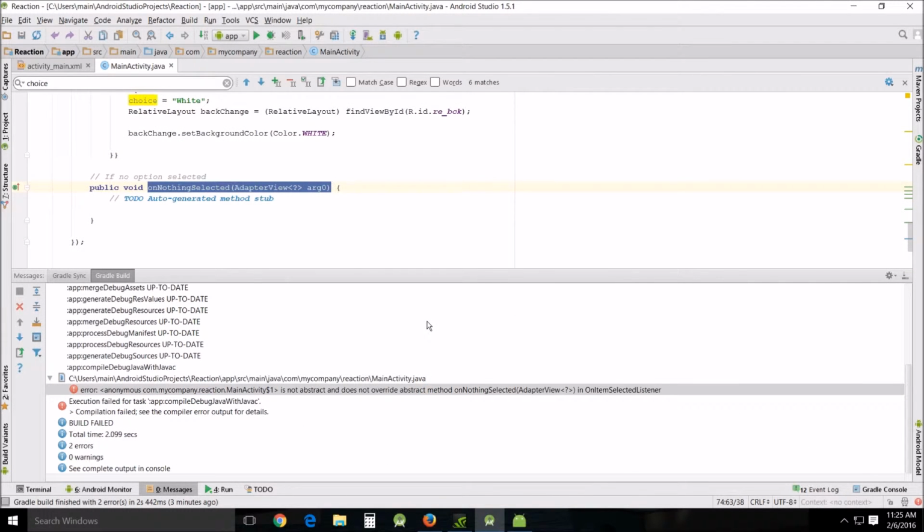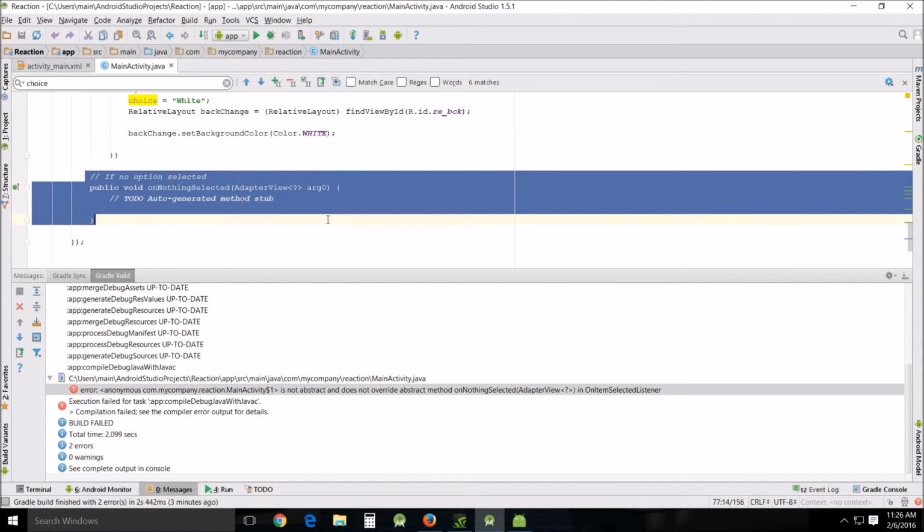No, wait, this is not extra code. This is the callback method. This is to be invoked when the selection disappears from view. This selection can disappear, for instance, when it's touched or activated, or when the adapter becomes empty, and this handles that event. So this is actually very important. You need this here for this to work.